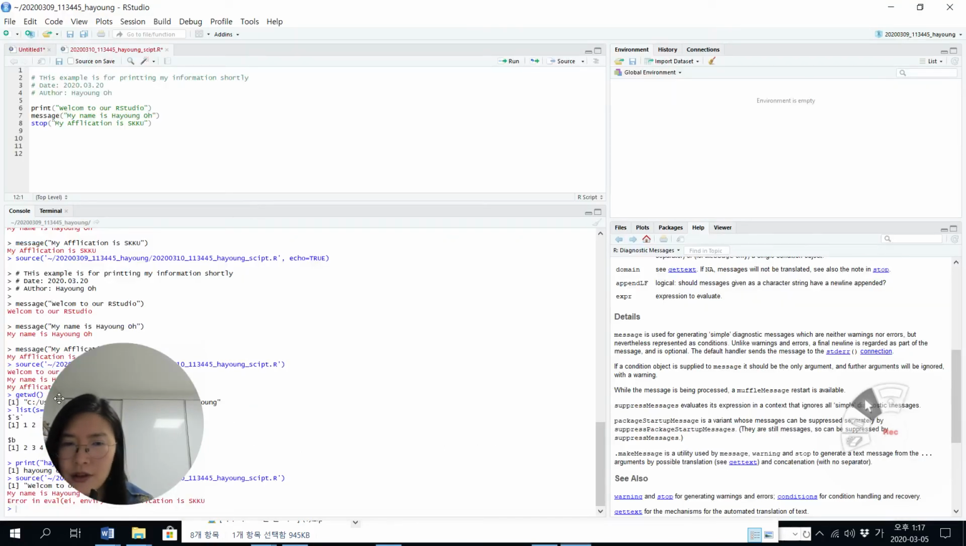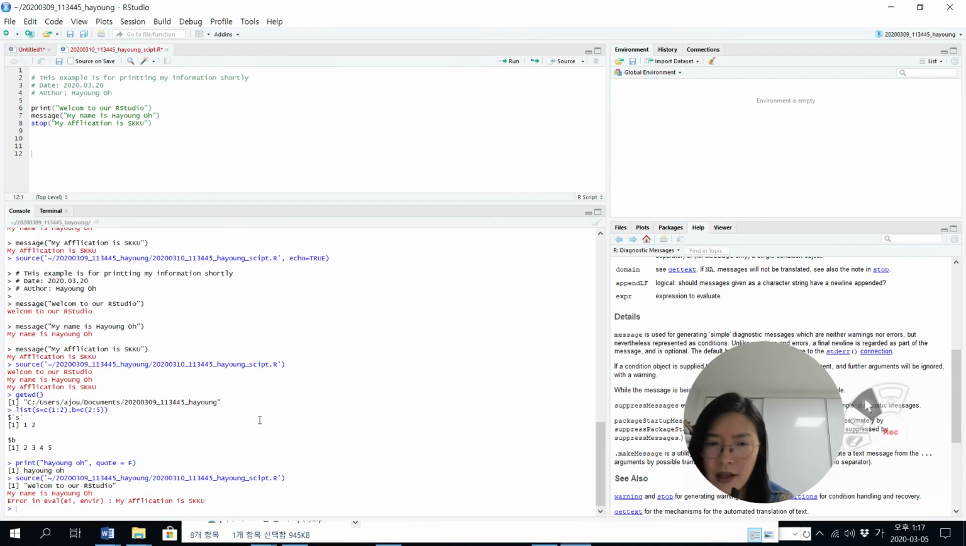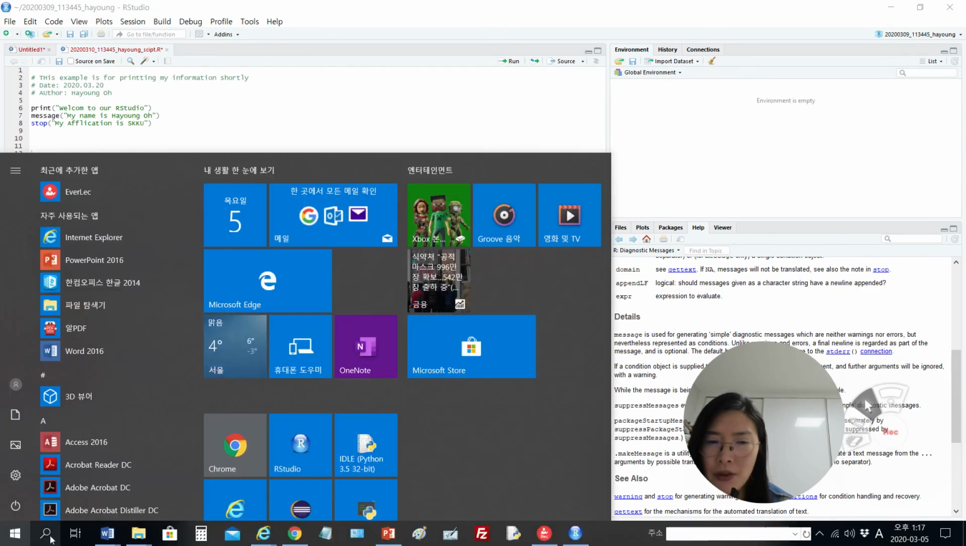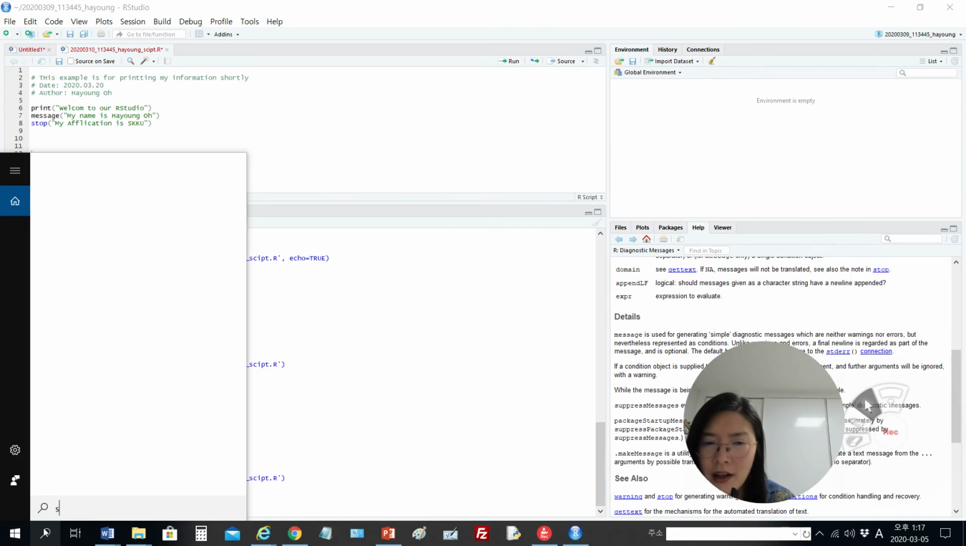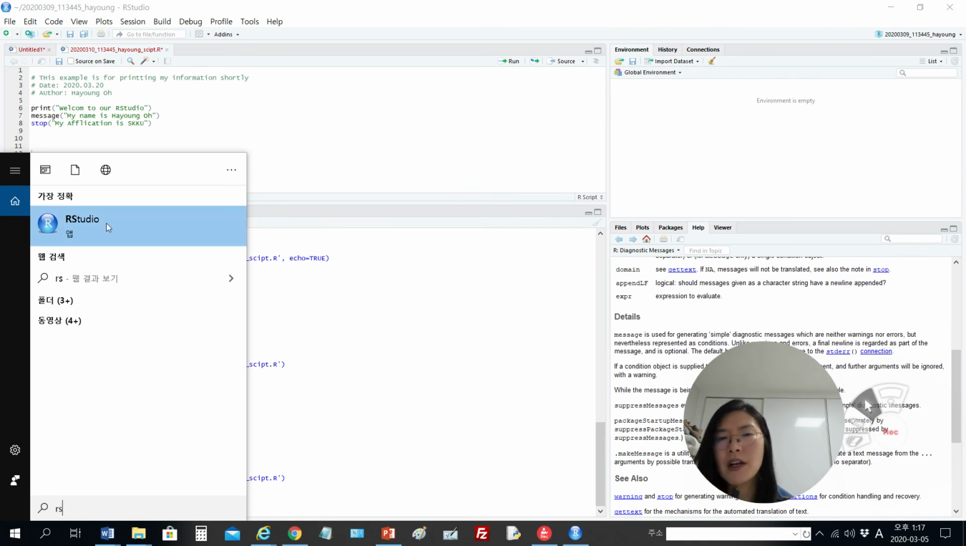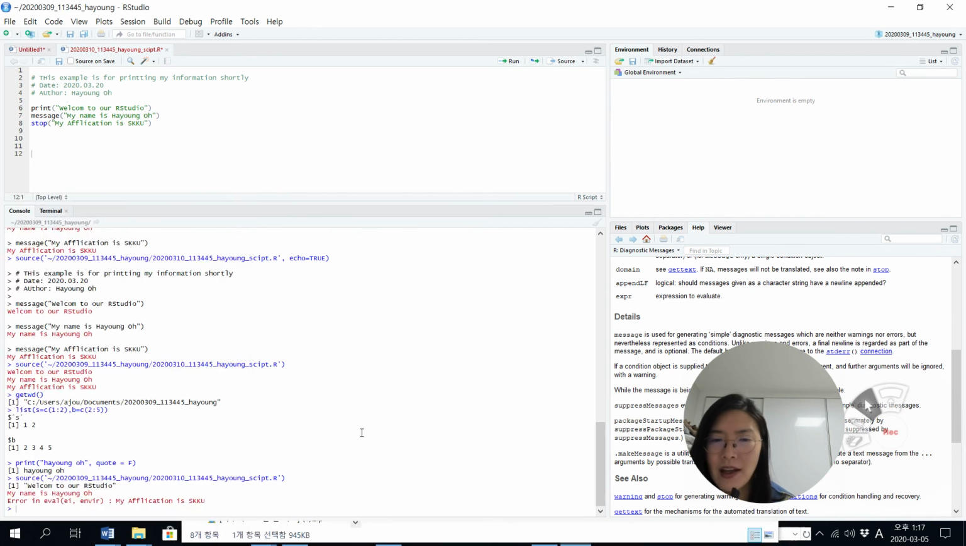All right, so okay, please open your RStudio in two ways. First, you can find RStudio in the Windows main menu, or you can use the magnifier, and then you can type RStudio. Even though you only type RS, Windows automatically finds RStudio. So you can click or press enter to open RStudio.